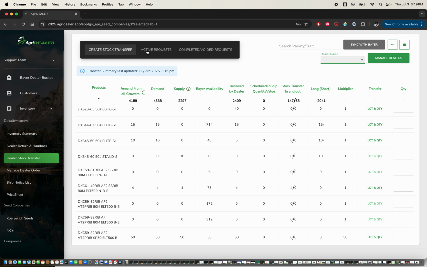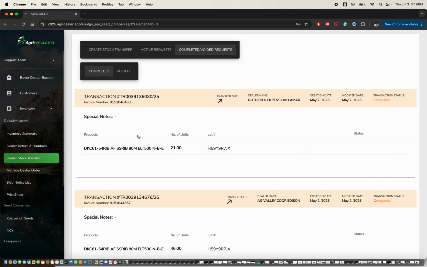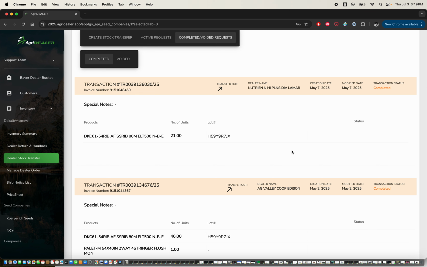Now, once you have initiated a transfer out, you can come into the active requests tab and you can look at the transactions there. So this one is anything that is coming into your dealership, and this one is anything that is going out. So if you have anything that's coming in, you will see transactions here. They'll look like this. The only difference is these are all completed, but if they were in the active tab, you would see them with this option of approve or dispute.